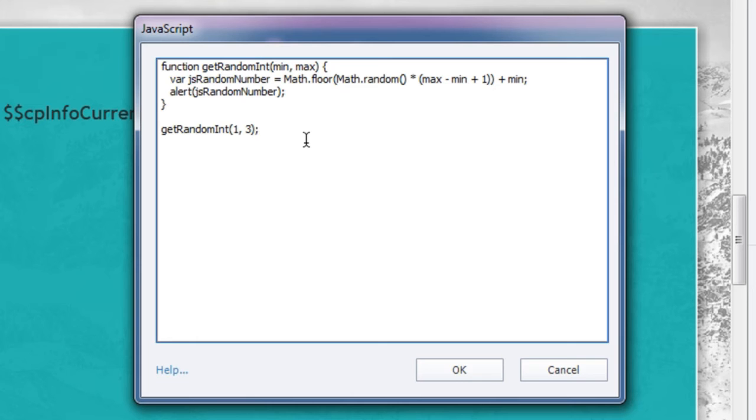Basically, this function says, all right, I'm going to create a variable using the keyword var. I'm going to call it JS random number, JavaScript random number. And it's going to use this bit of code right here, using the numbers 1 and 3 to generate the random number. Our random number is going to be inclusive, so it will be 1, 2, or 3. If you wanted the random number to be 1 through 5, you would change this to a 5.